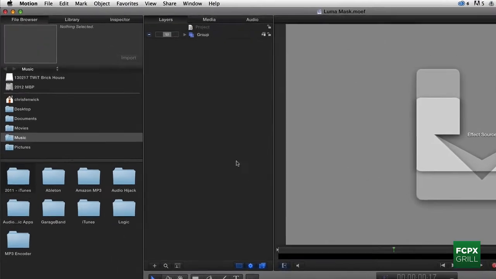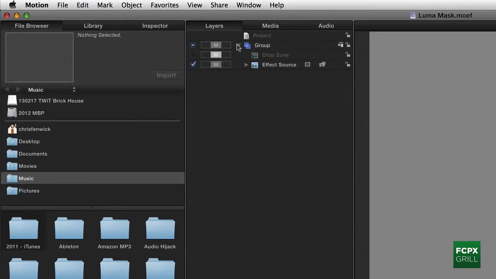But essentially, if I twirl this little guy down and see effect source, okay? If I select this effect source, that is what is going to pour into the drop zone. The drop zone is not selected because it's not visible. It's just cutting a hole for it.